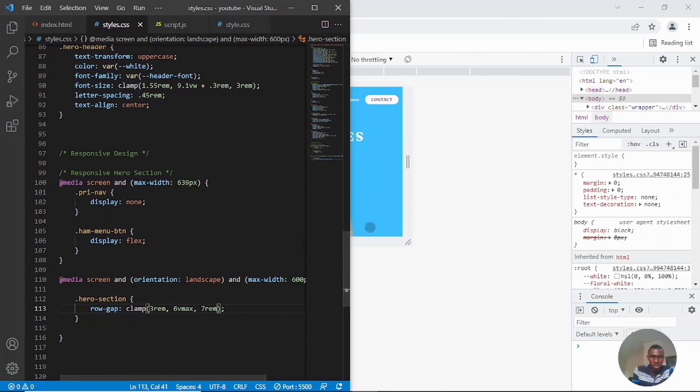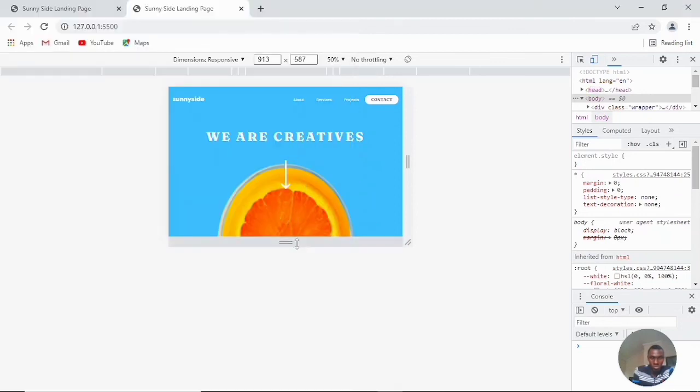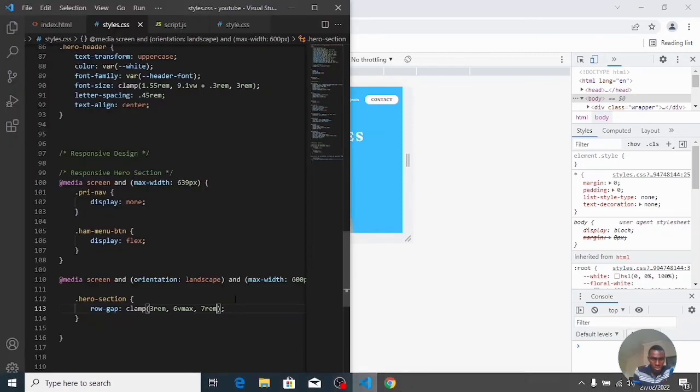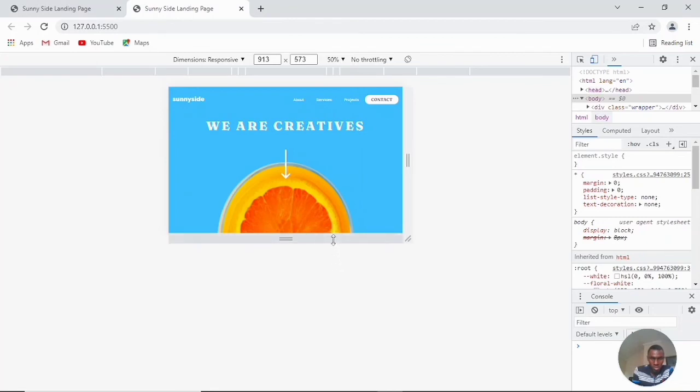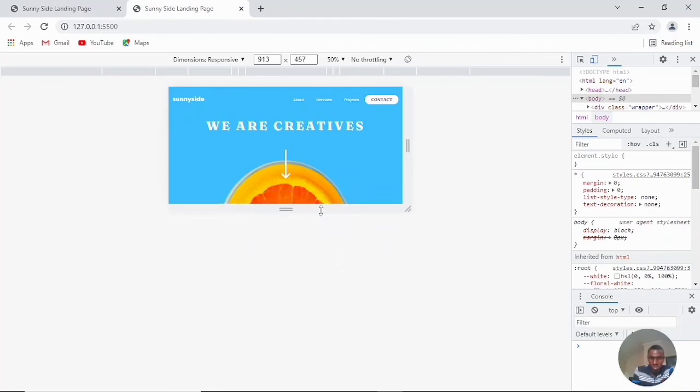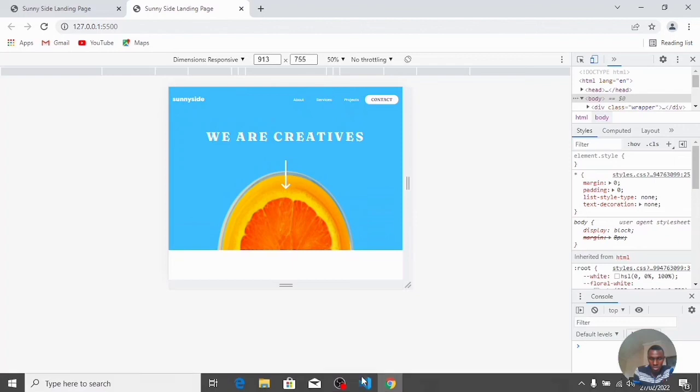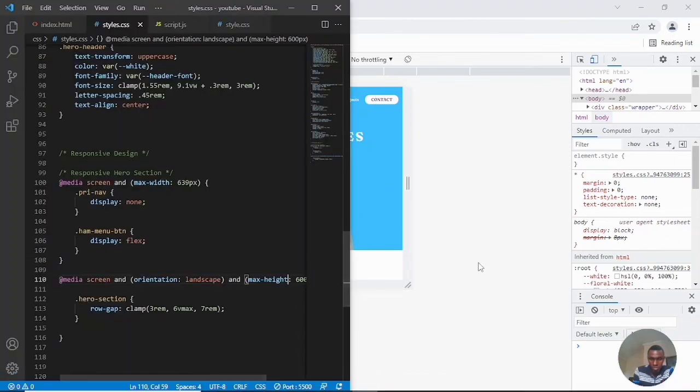So once I do that, realize what's going to happen. This guy is going to shift. So even if I resize my screen, let me see. Okay, sorry, I put max width here. It's meant to be max height. Okay, max height. So if I resize my screen to make it smaller, it's not going to go lower than the value I specified here, a row gap of 3rem.